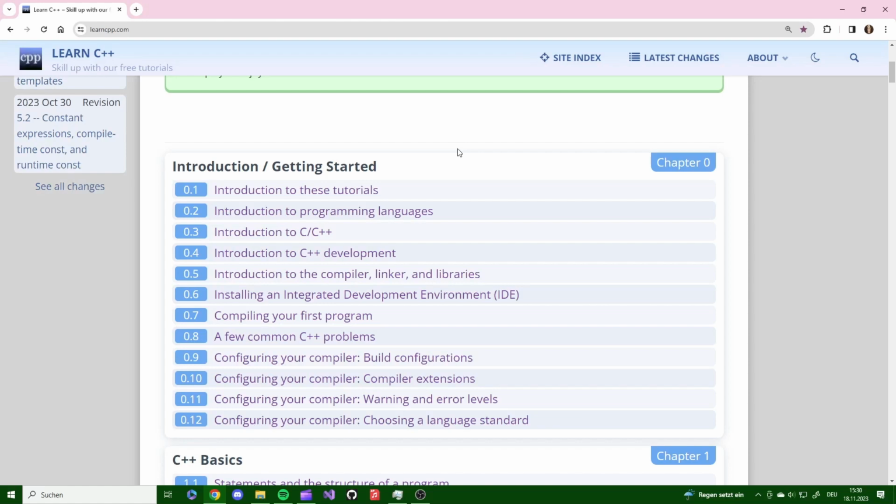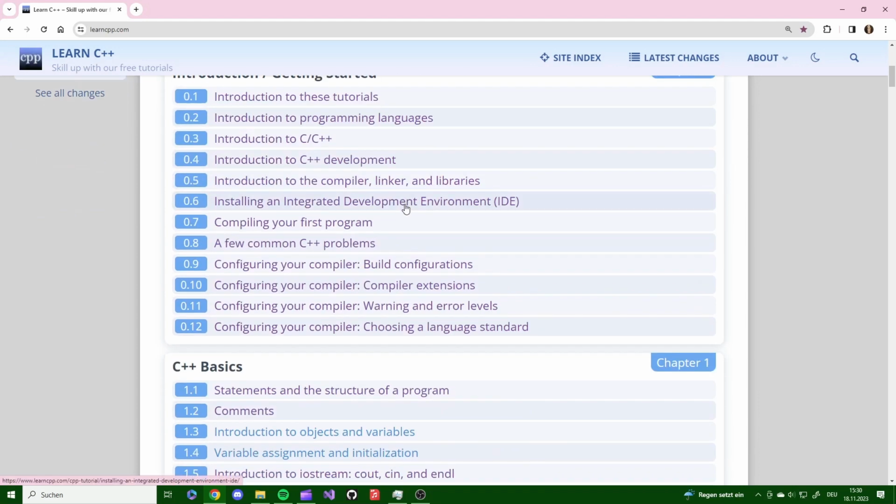Hello everybody, and today we can finally start with the C++ basics chapter with the 1.1.